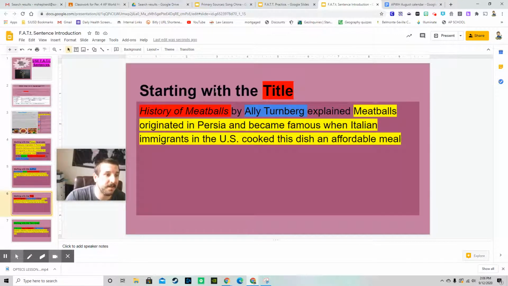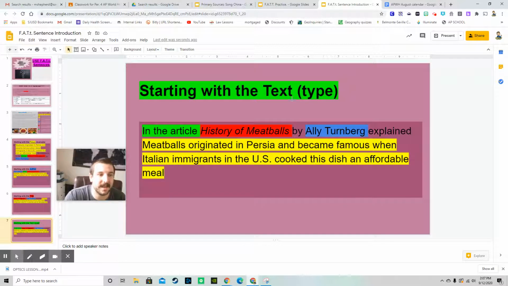Now let's deal with our title first. History of Meatballs by Ali Turnberg explained that meatballs originated in Persia and became famous when Italian immigrants in the US cooked this dish as an affordable meal. And then lastly, our text type. In the article, History of Meatballs by Ali Turnberg explained that meatballs originated in Persia and became famous when Italian immigrants in the US cooked this dish as an affordable meal.